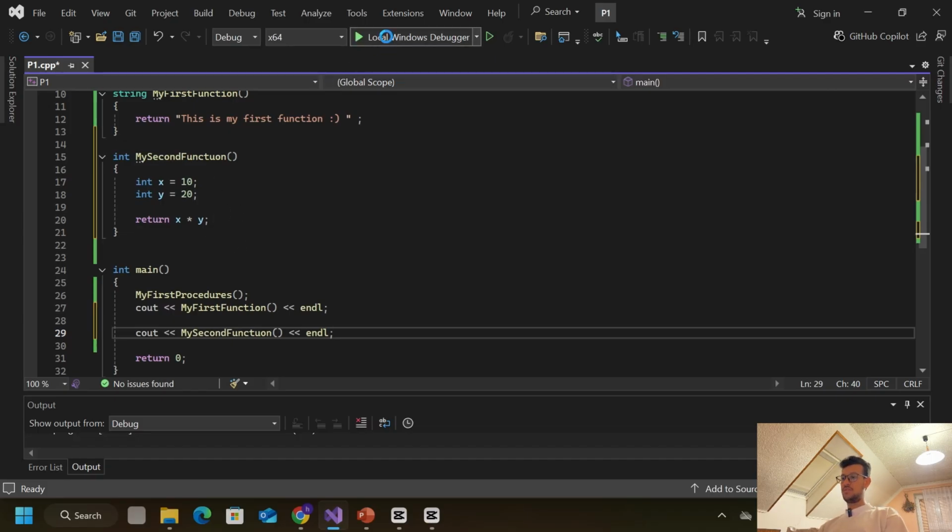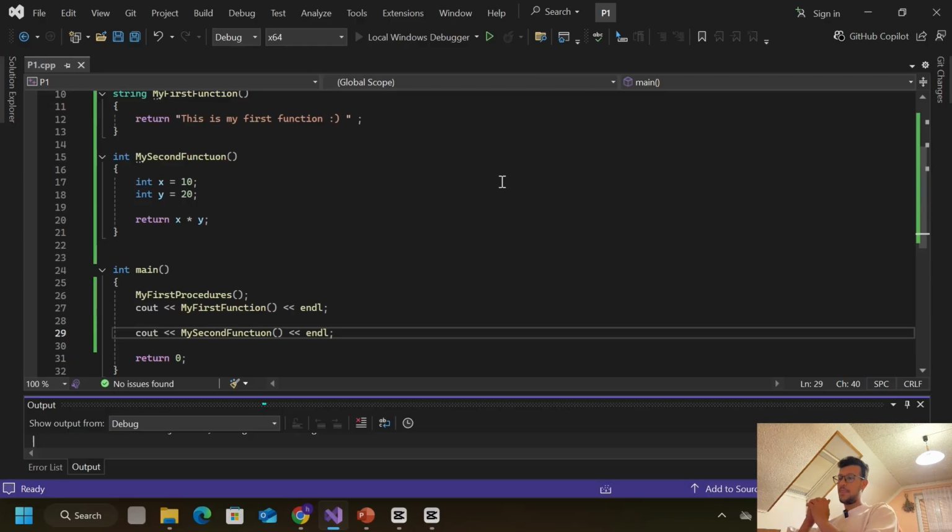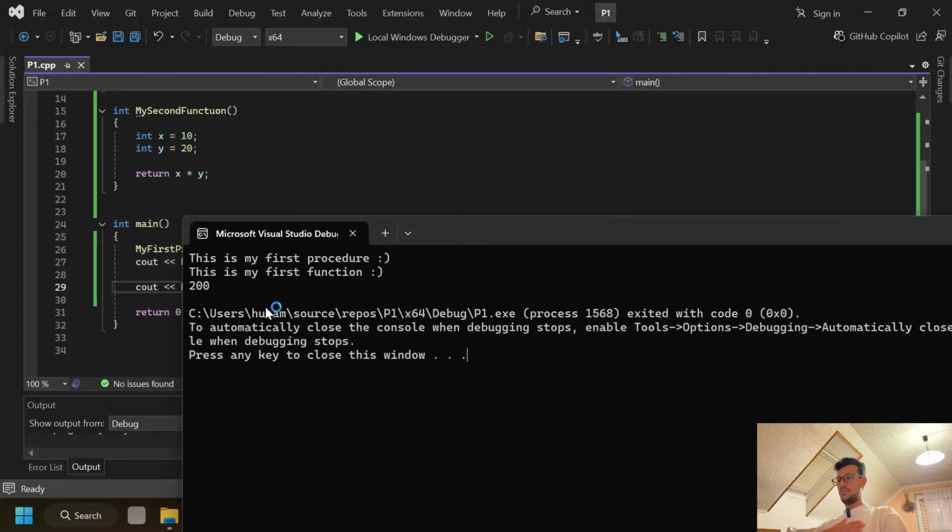Let's do run to see if it's going to execute it or not. 10 multiplied by 20 should give me 200, so the compiler should display on the console screen 200 for this my second function that we just built right now. Perfect, the compiler displays on the console screen 200.